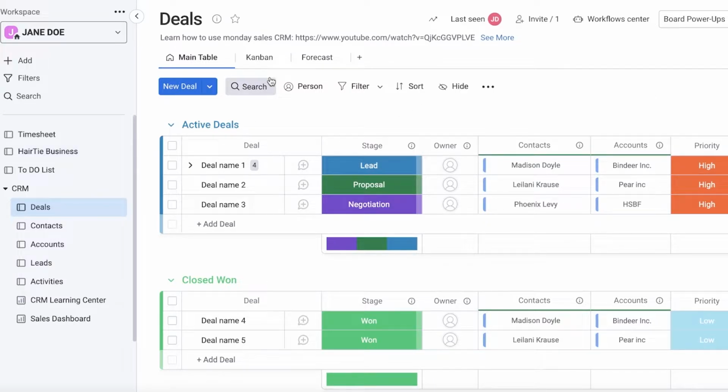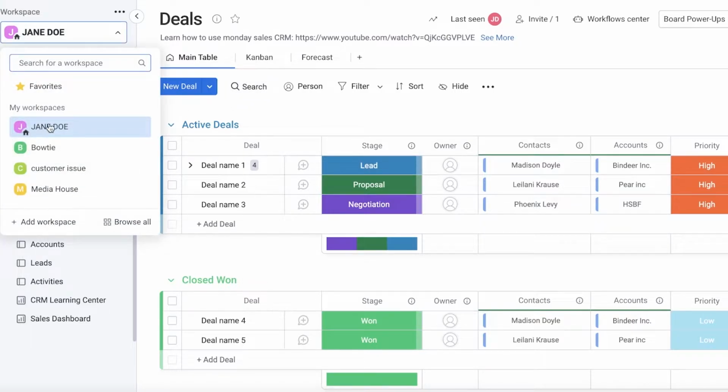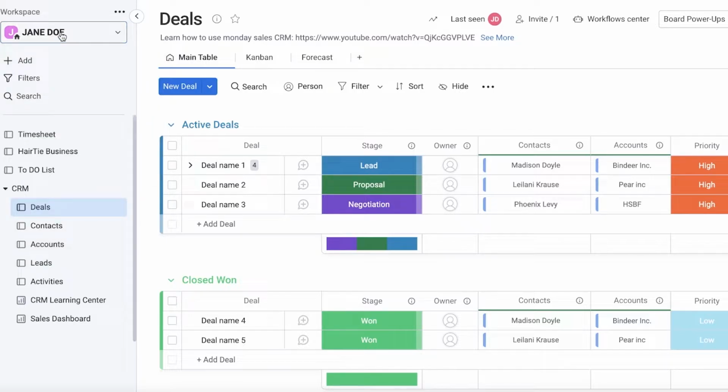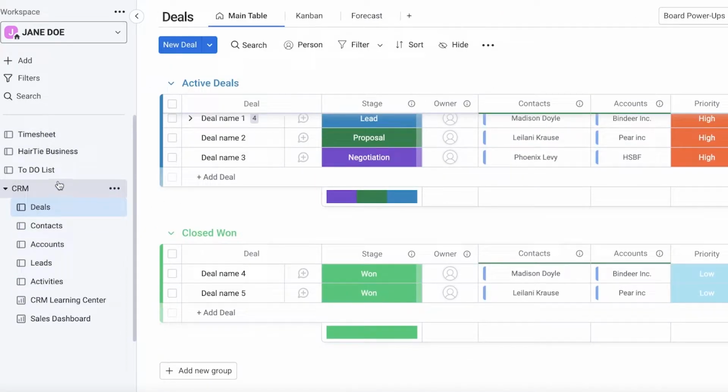You can add different options to your workspace. So you can see I have this Jane Doe workspace, and you can create a new workspace for a specific business or for a specific thing that you want to do. And then within this, I have multiple different boards on my left over here, and you can see this is the template that we just loaded. So this is the CRM template.